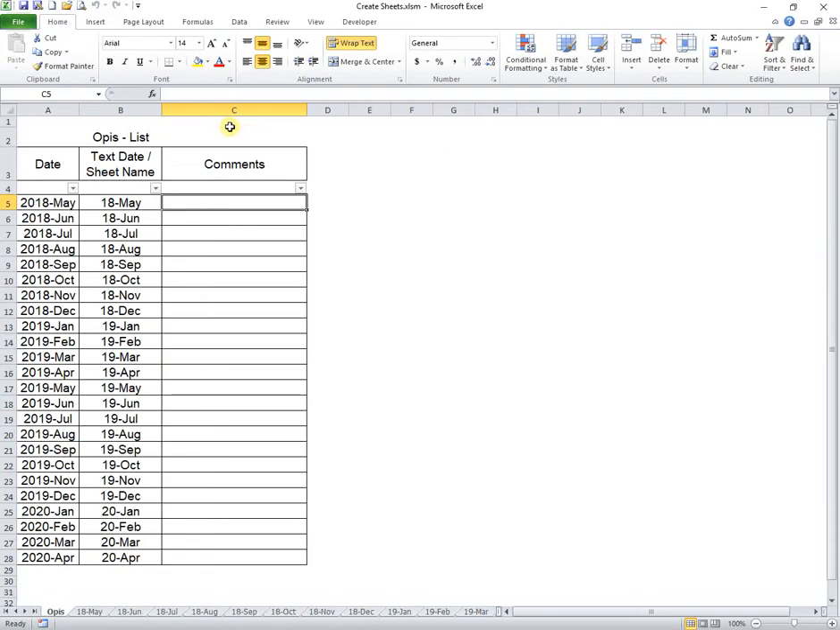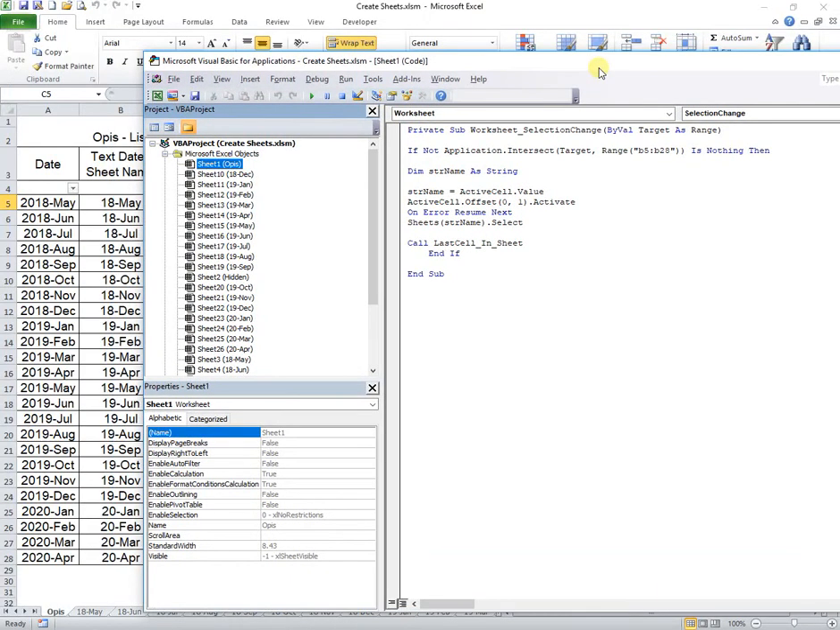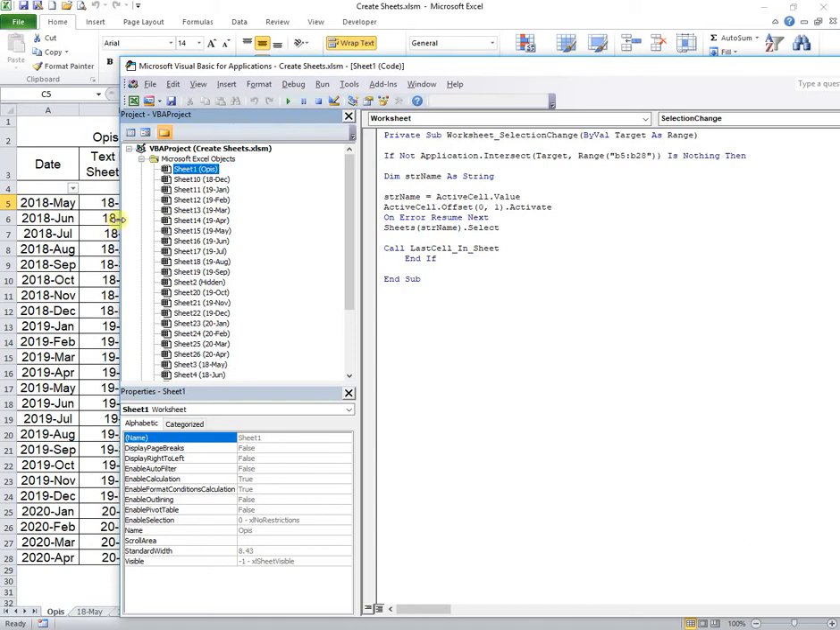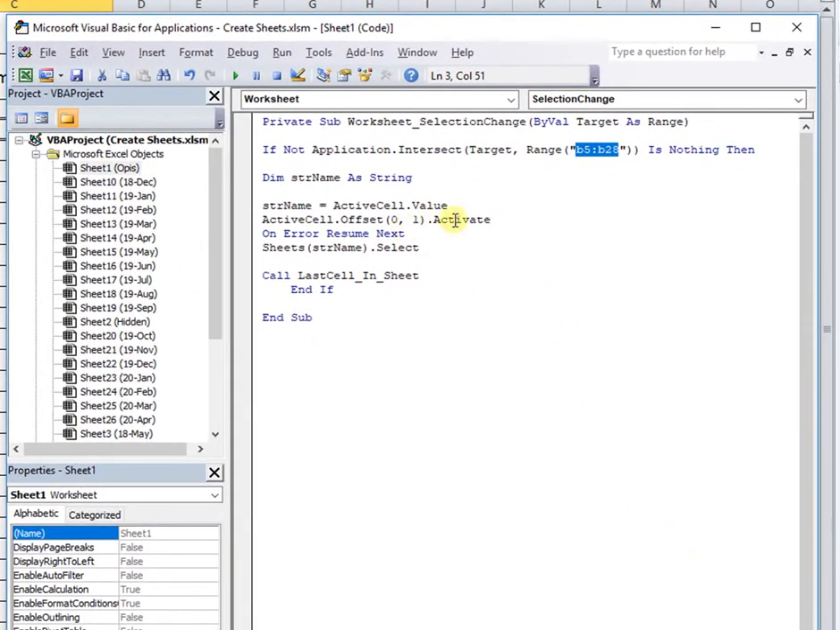Next, I will show and explain the code behind this workbook. The code in the AP sheet gives instruction, at cell select in range B5 to B28, to activate the sheet named as cell content, and go to the last used cell in that sheet. After cell selection in the defined range, so as not to block the routine, the code selects the next cell in the row, after that selects the corresponding sheet if it exists, and next the last used cell.